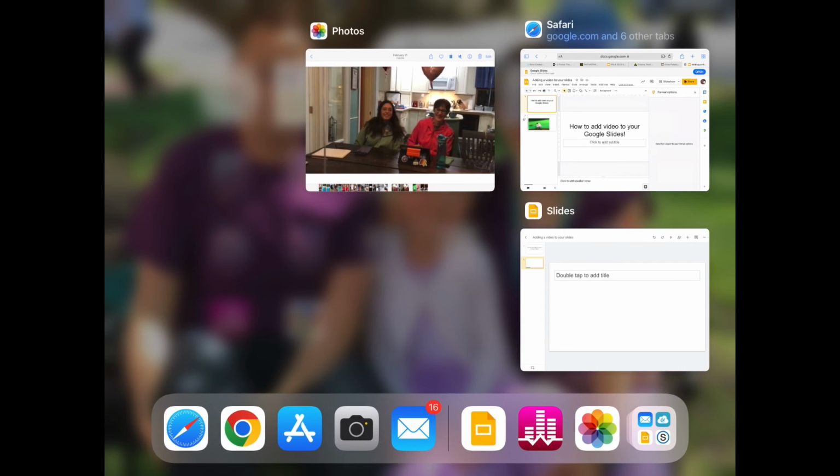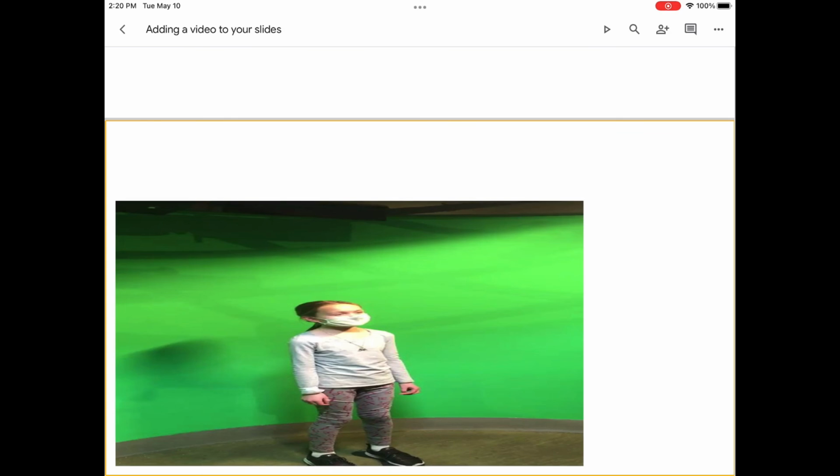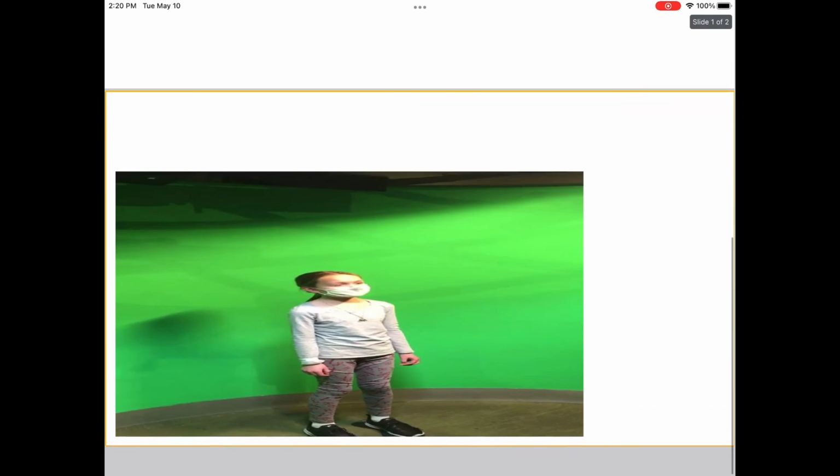But now, if you want to keep working in the Slides app, eventually it'll refresh and your video should be there on this page in the app too.